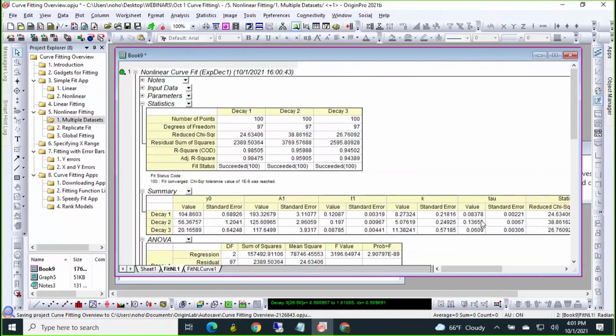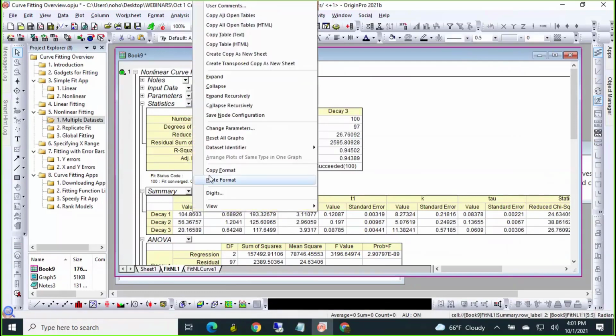This particular summary table, any table in this report sheet, by the way, you can click and you can copy it as HTML, so you can paste it into your Word document or any other lab notes software that accepts HTML for pasting in. You can also just copy it as plain text.